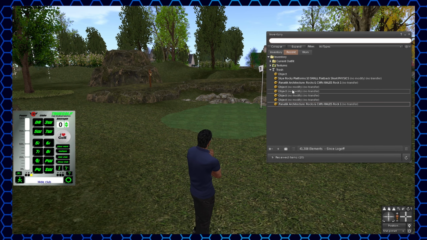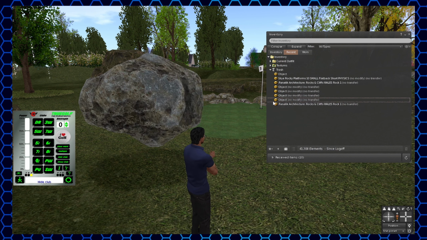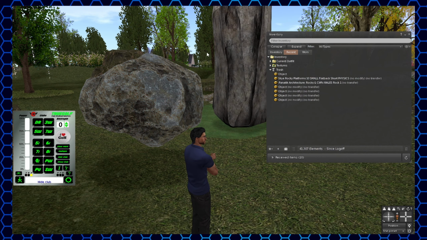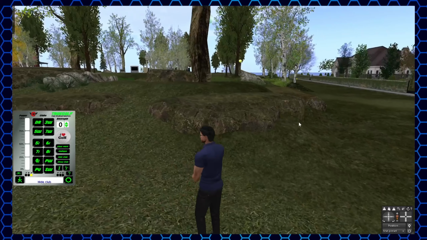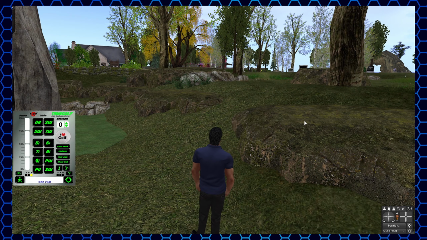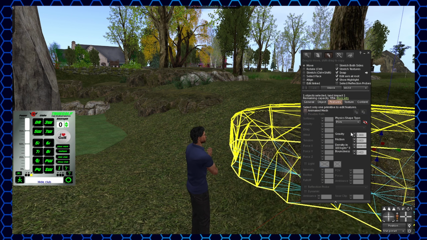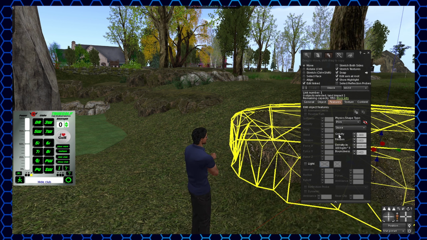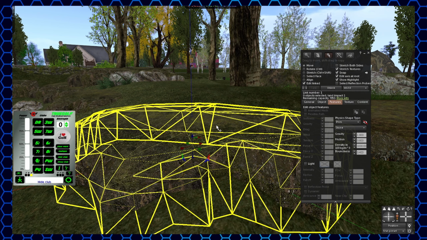In this video, I'm going to need to clarify a few things. Let me rez this rock, and another rock I'm going to rez. When I'm talking about physics shape optimization, like this rock here, and I get my features, and my physics shape type and material type is set to stone. Under this particular object is the gravity, friction, whatever.